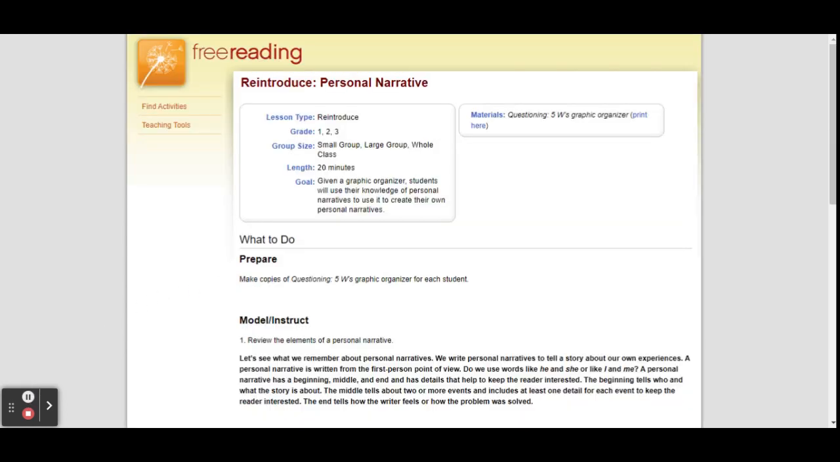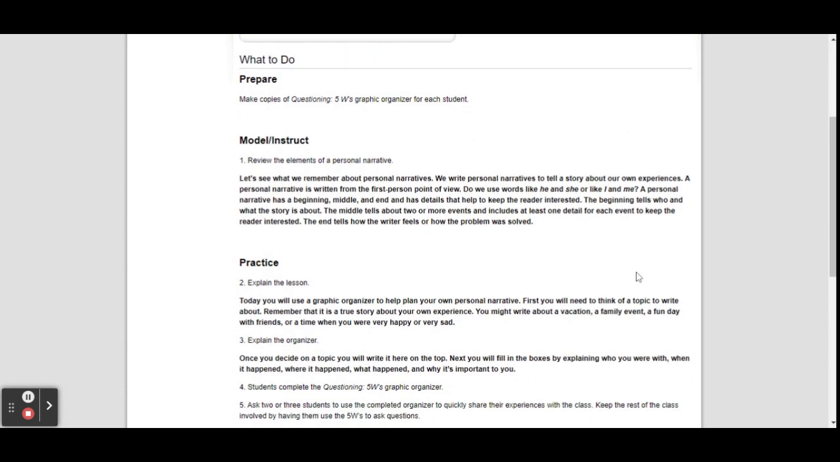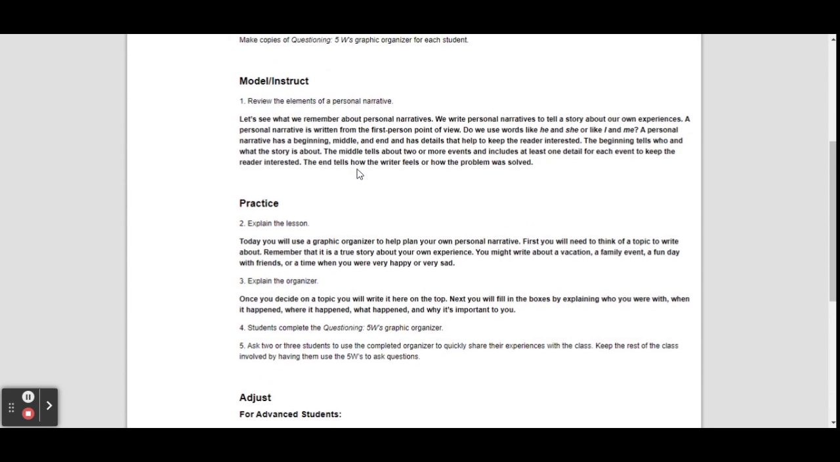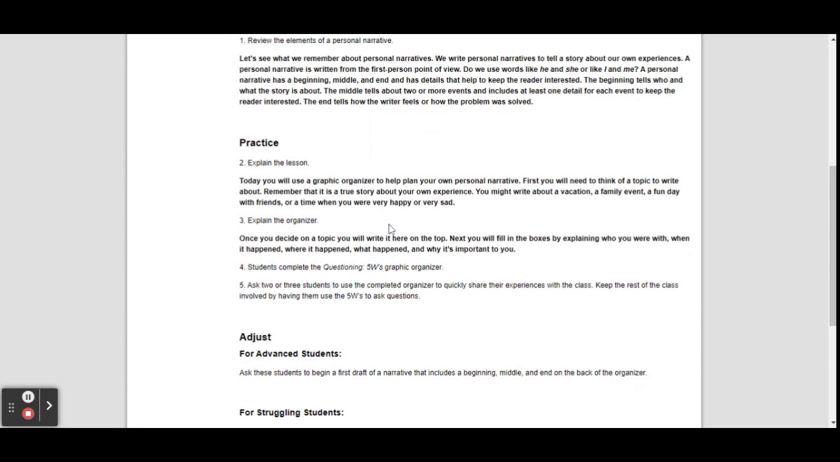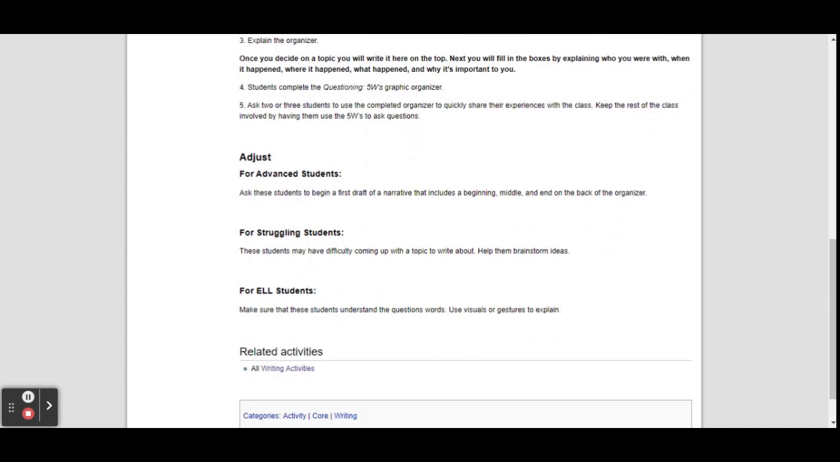So the next thing I went through to search for content for my online instructional unit was the Reintroduce section. So for this, again, it's written for grades 1, 2, and 3, but it's more of just an overview that I'm going to be looking at. So first, it starts with a review of what elements need to be included in a personal narrative. Then it moves into the brainstorming for their own personal narrative. Again, it has information for adjusting the content to make it more difficult or less difficult, also incorporating additional supports for EL students.